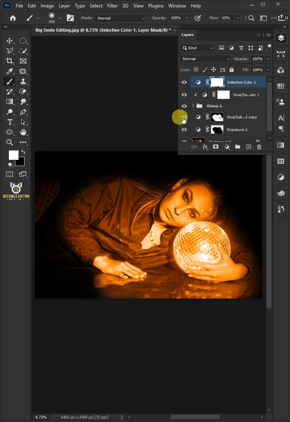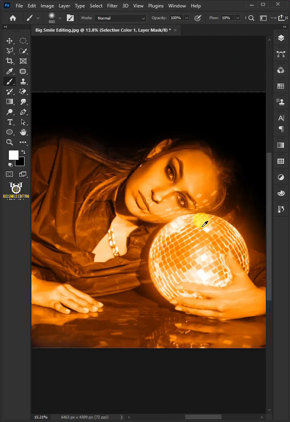Here's the before, here's the after. And this is the result.